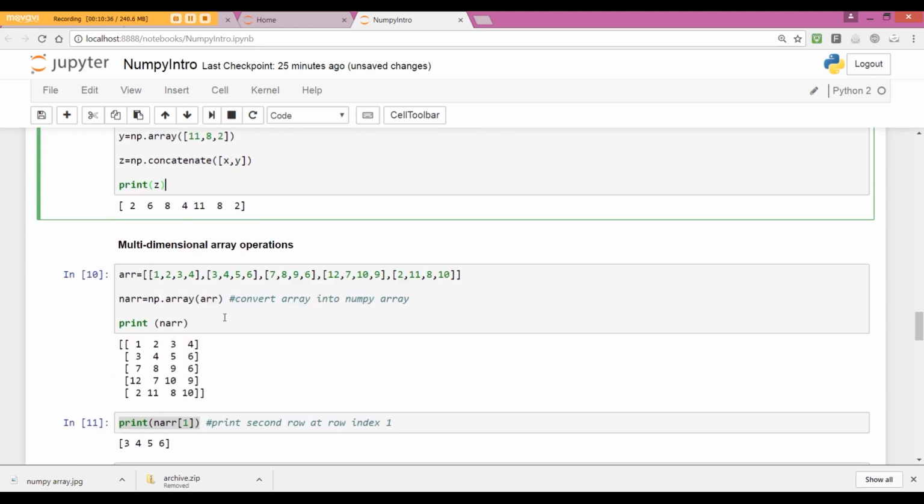And now let's quickly look at a couple of multi-dimensional array operations. This is the multi-dimensional array that I'm working with, NARR, and you can see it here.